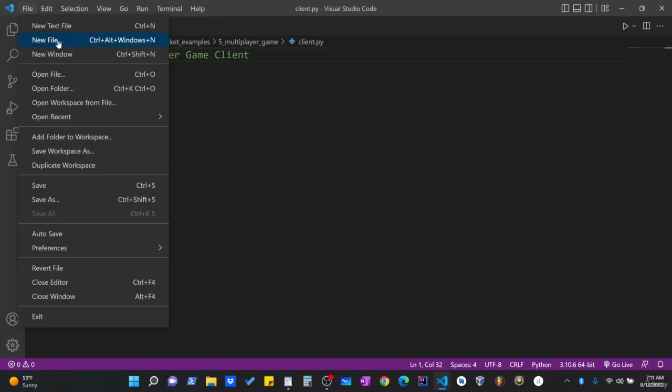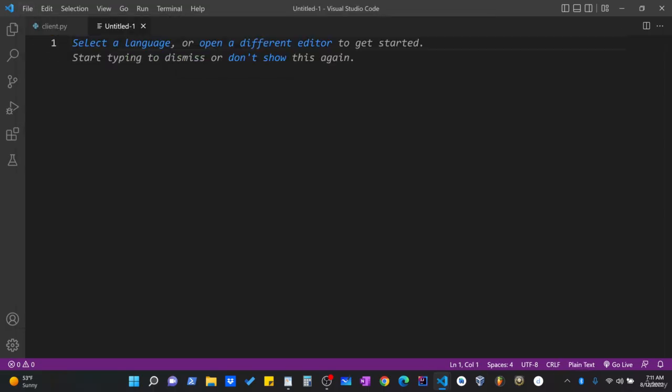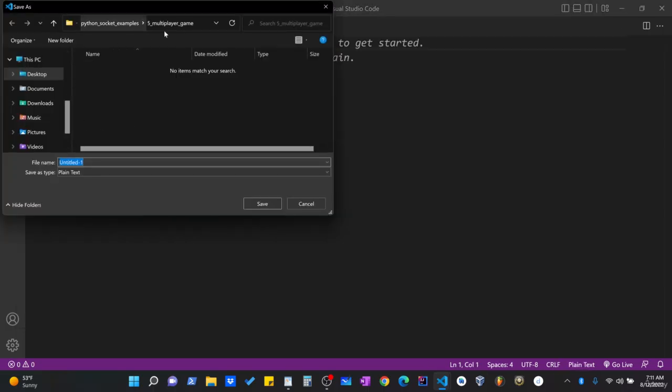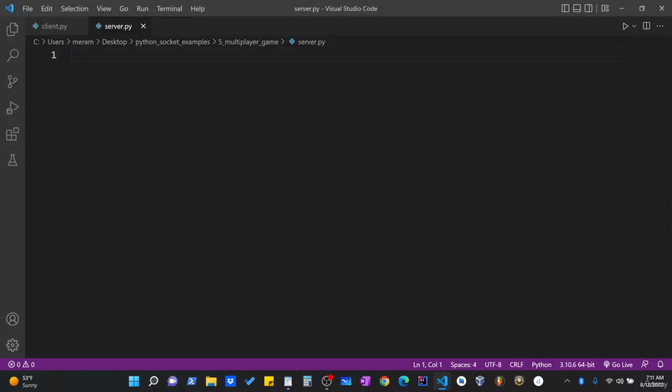And then let's open up a second file. So File, New File, make it a text file, Control S to save. We're in that same directory, and we'll call it server.py. And we'll just put a comment here. We'll say online multiplayer game server. And I'll save for right now.